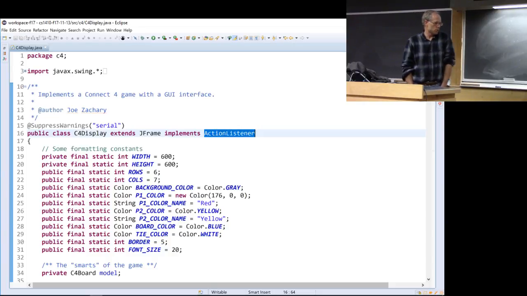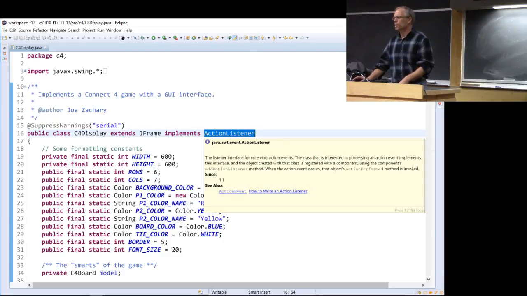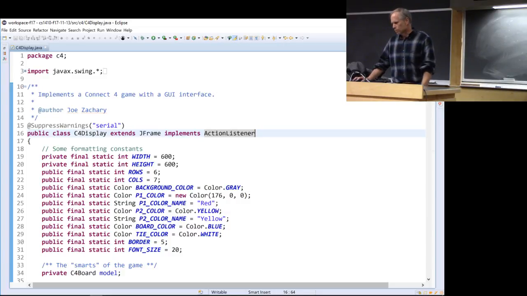That'll work out because if we hand an ActionListener to someone, what methods can be called on an ActionListener object? Yeah, actionPerformed. And we've got it covered. Basically, by putting this up here, we're saying we have an actionPerformed method that can be called. So our C4Display can be used as either a JFrame or an ActionListener.